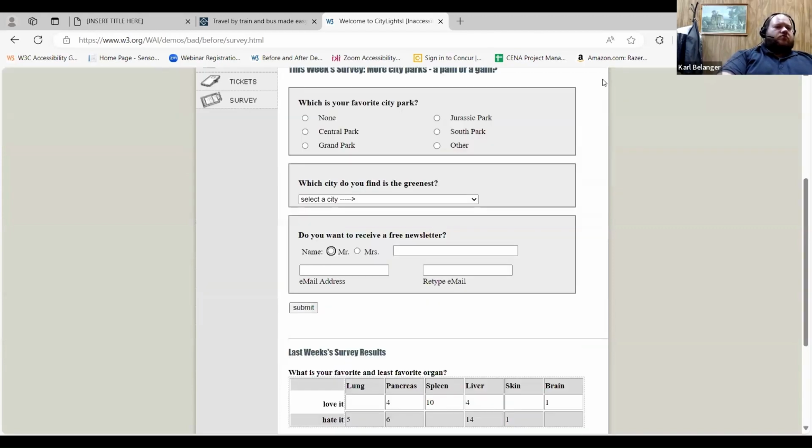Table. Row 1, column 1. Table. Row 1, column 2. Table. Name, Mr. Mrs. Email address, red email row 3. Do you want to receive a free newsletter? Column 1. Table. Name, Mr. Mrs. row 1, column 1. Radio button not checked 1 of 2.